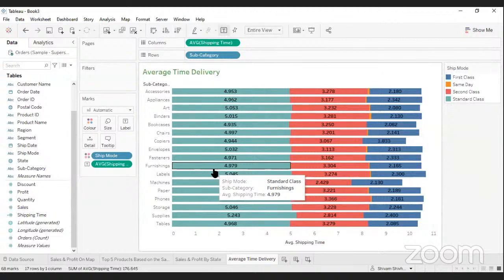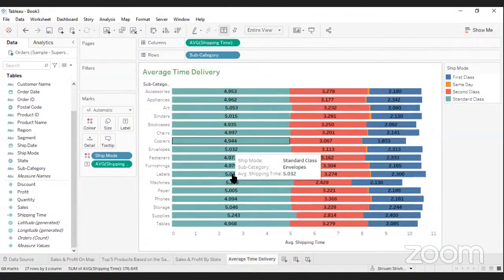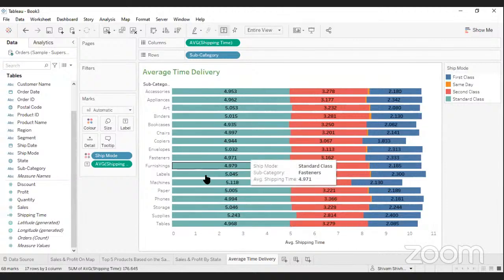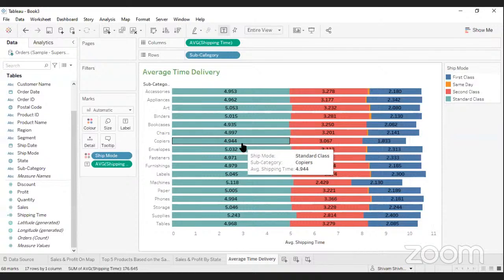Getting the alternate average, I have accessories. Yeah, alternate is there. Some of the time it takes 5 days. It is calculating the average. Sometimes it takes 4.9 days. Sometimes it takes 5 days. Like as if you are ordering from Amazon.